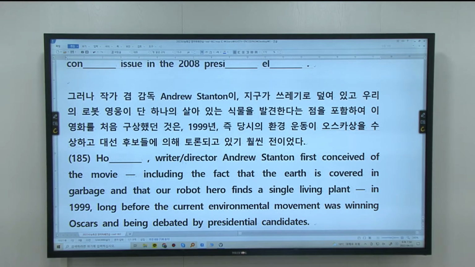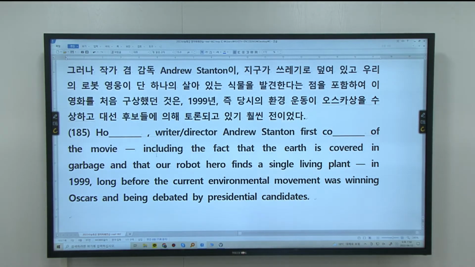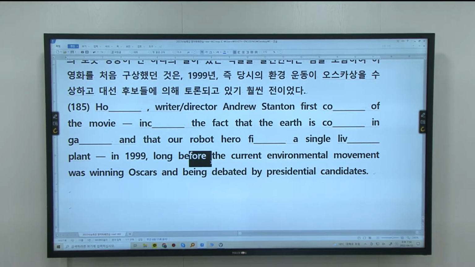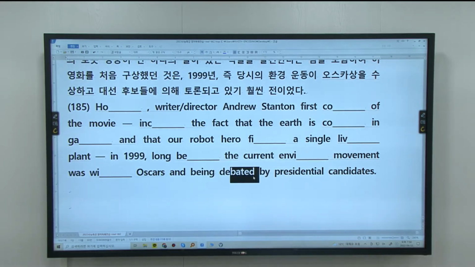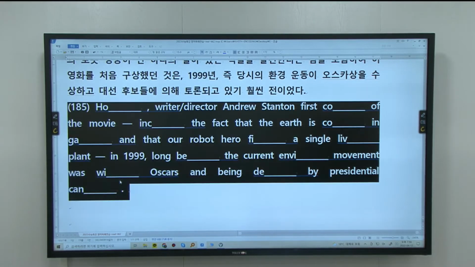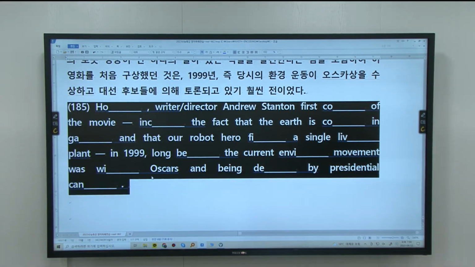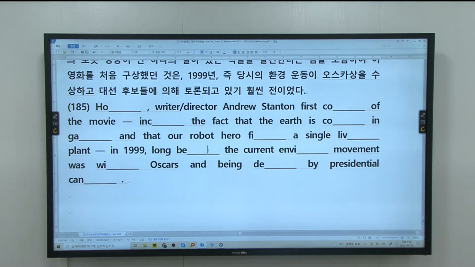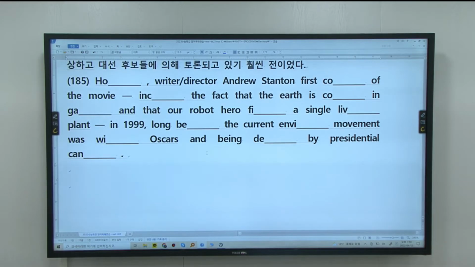However, writer-director Andrew Stanton first conceived of the movie, including the fact that the Earth is covered in garbage and that our robot hero finds a single living plant, in 1999. Long before the current environmental movement was winning Oscars and being debated by presidential candidates.